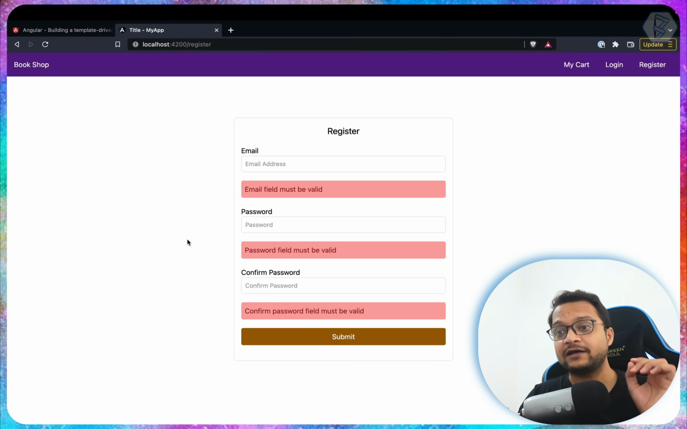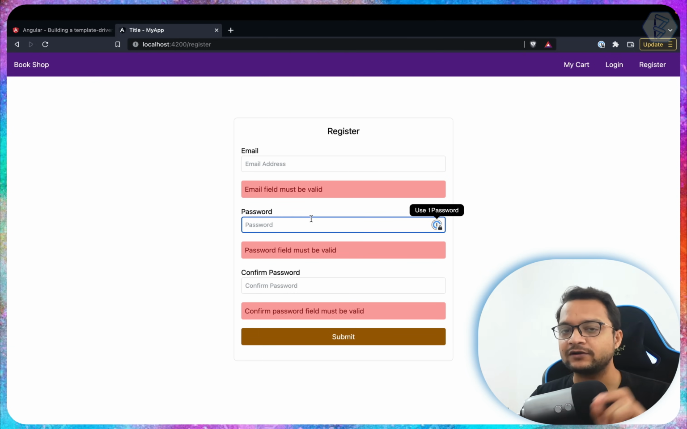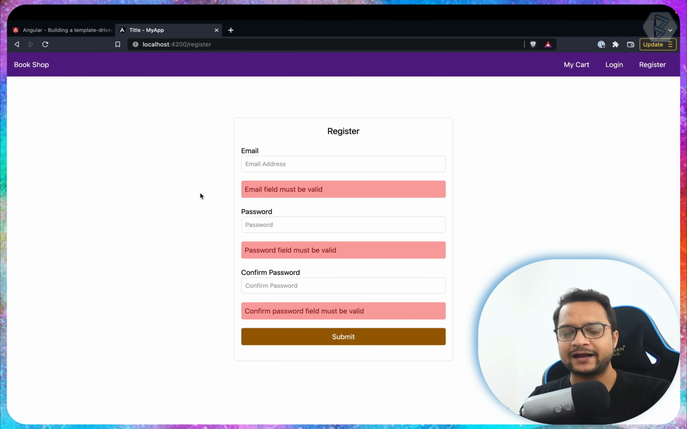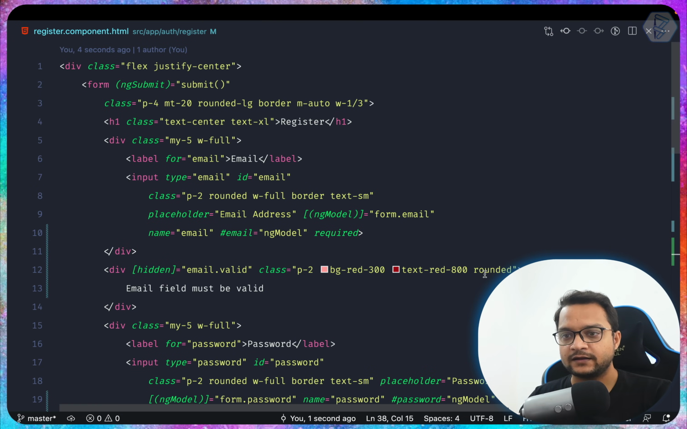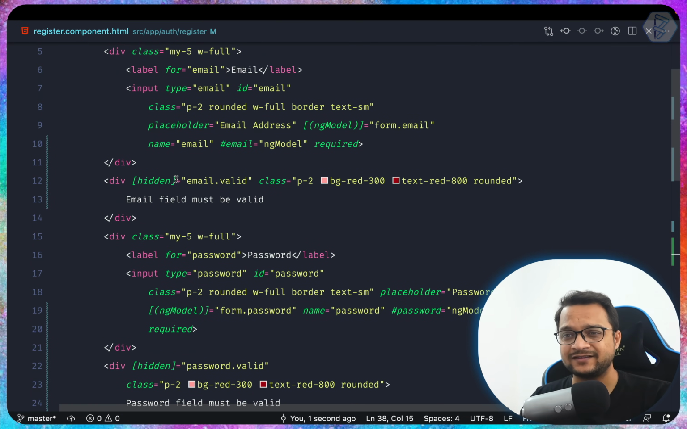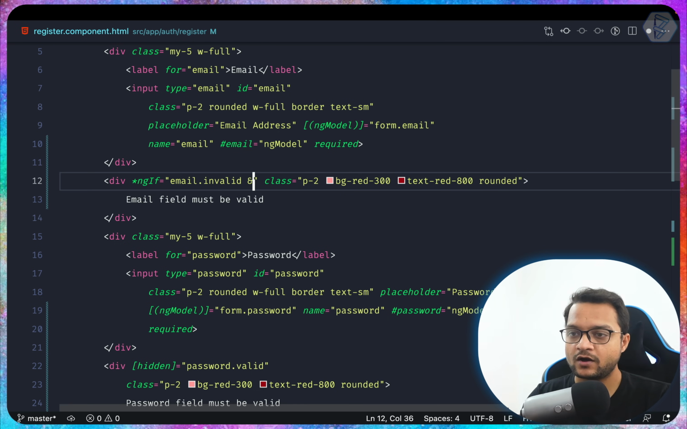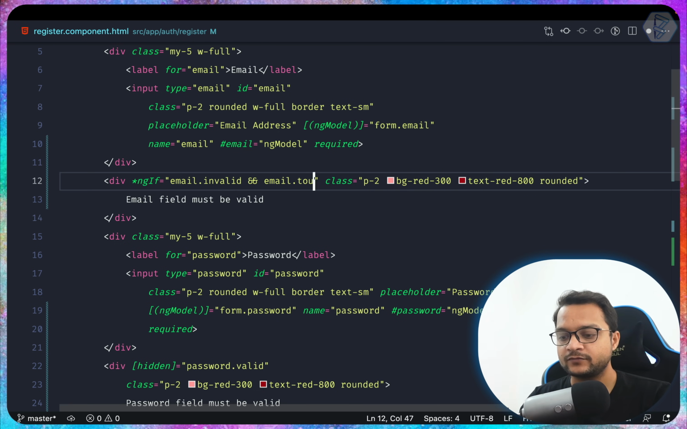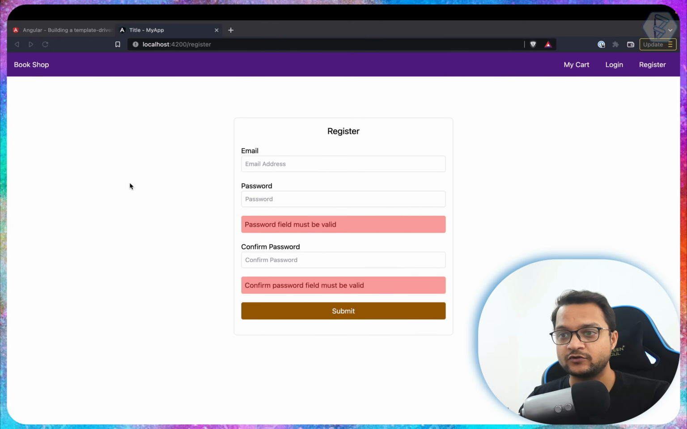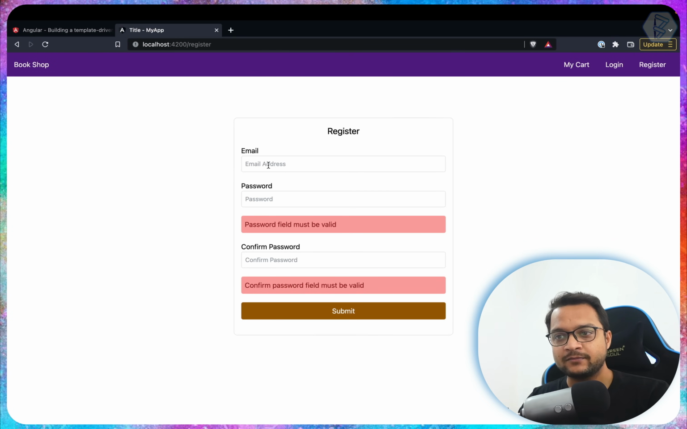So I will say that when I touch any field, then only check for this kind of validation. So instead of using hidden on email valid, we can also use *ngIf, and I say if it is invalid, then show it, or if email.touched, then only show it. So you can see now it is not showing any error, but as soon as I click here and start writing, it's checking, but since we already have it, it's not having any issue.